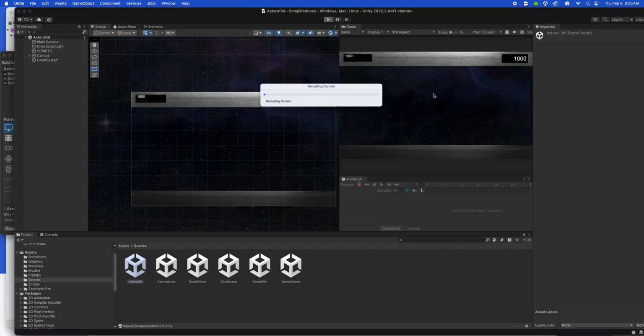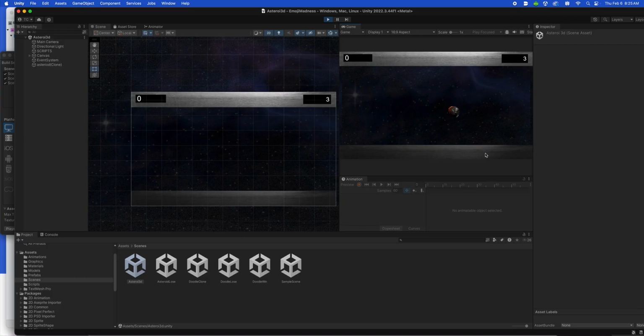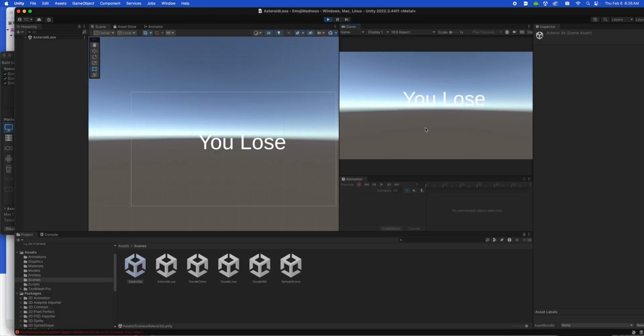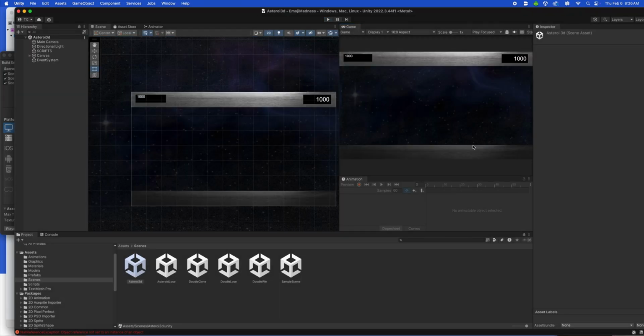Okay, so we hit play, and so I'm just gonna let my health go down. And then you go to the losing. Okay, so I'm gonna freeze that there. We'll make a button to go back and play the game, and then we'll add some different asteroids so you can have varying degrees of difficulty. Okay, have fun creating your lose screen. Have fun.